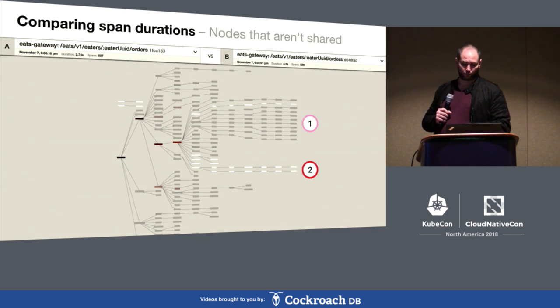And then over here they're white. This is a section that's only in trace A, or trace B rather. So if the nodes are not in both, then we don't have a basis for comparison. So we don't actually color them. We leave them white to indicate that there's no common ground there.